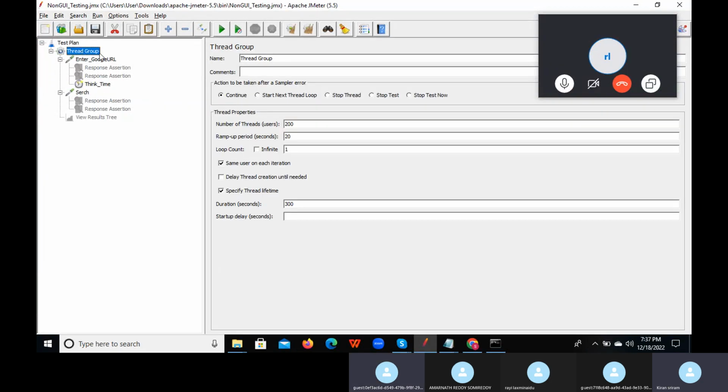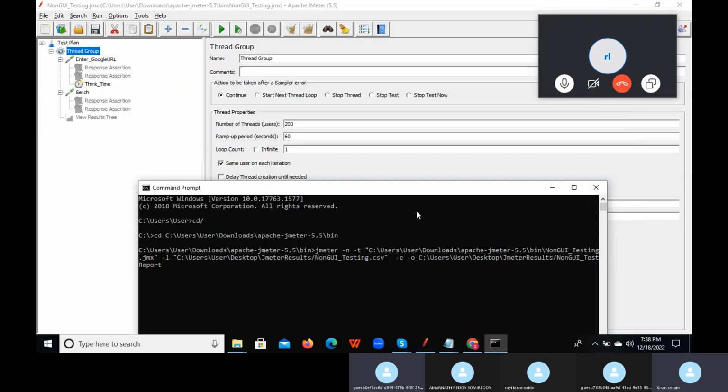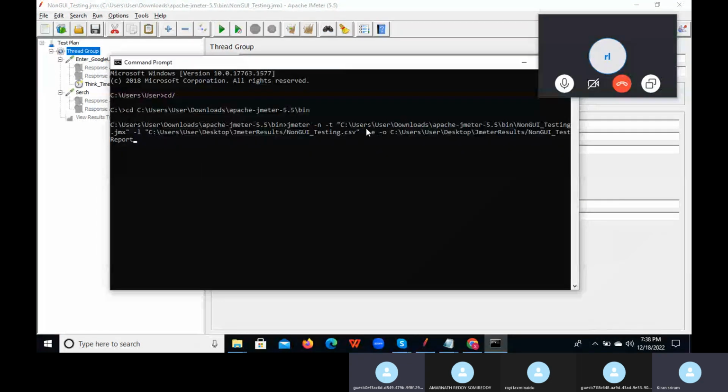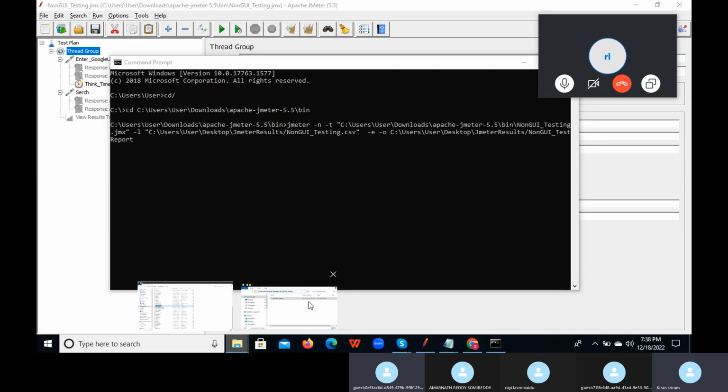You can go to the thread group, and we have 200 users, and 20 seconds as the ramp-up time, and the duration we gave is 300 milliseconds, and you need to increase this somewhat. Okay, we'll give 60 seconds, and you can save this. And now no need to click here, we did everything in the command prompt, and after all these things, press enter, and your test execution will start, and the results will be shared in this location.